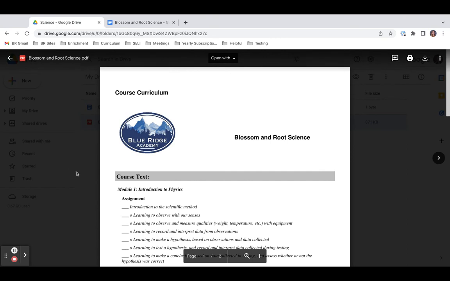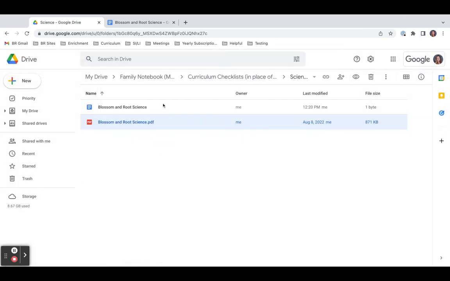Then the next time that you access them, you'll notice that in each folder, there's both the PDF version and the Google Doc version that you created. You can just simply continue editing the Google Doc version, and that's a way for you to keep track each learning period.